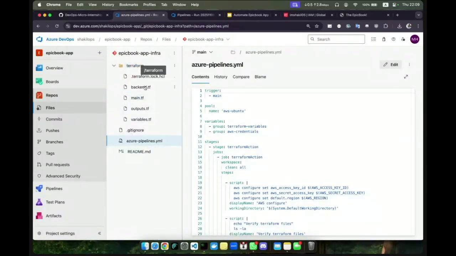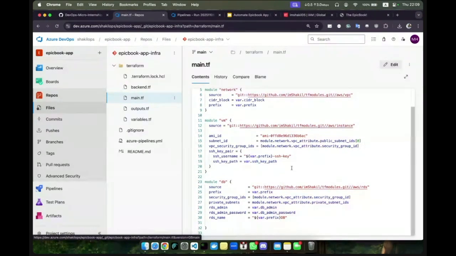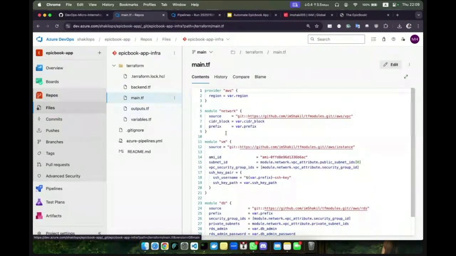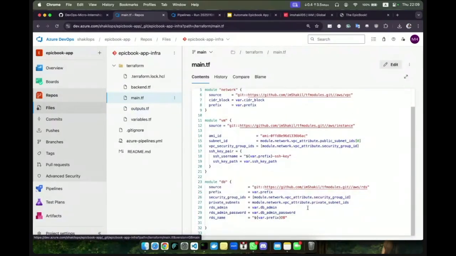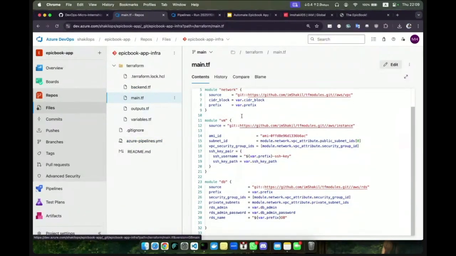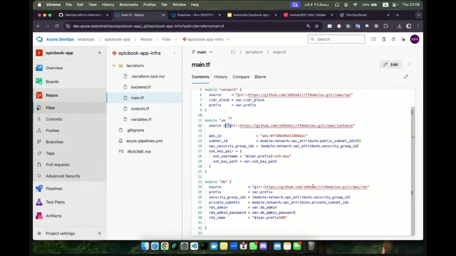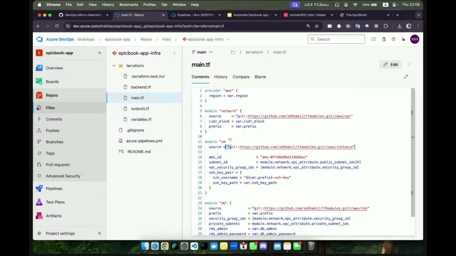So these are my Terraform codes. I think this should be the question, because we already have done these things. This is main.tf. If my Azure pipeline runs the Terraform, then it will create this network VPC and also the database. And I have used these modules. I have created this before, that's why I am not creating it again. So I'm just using this one.